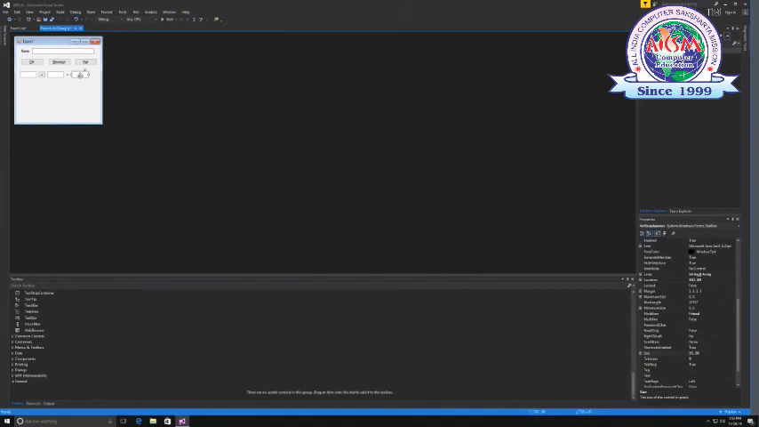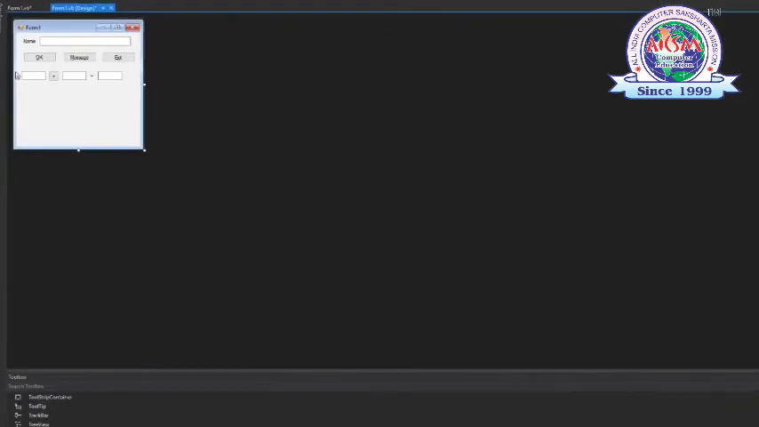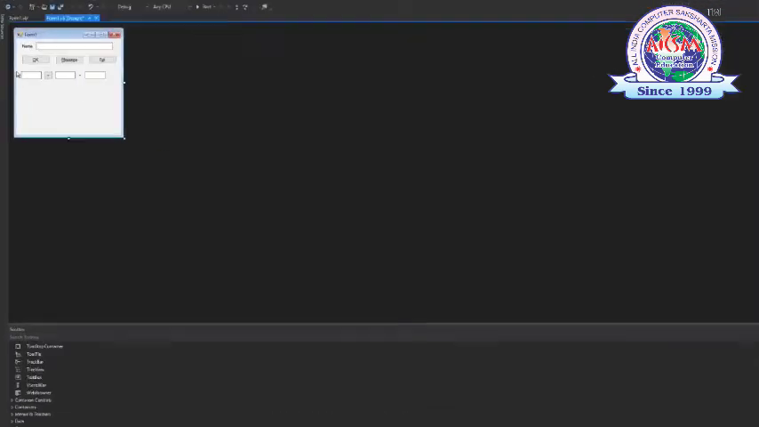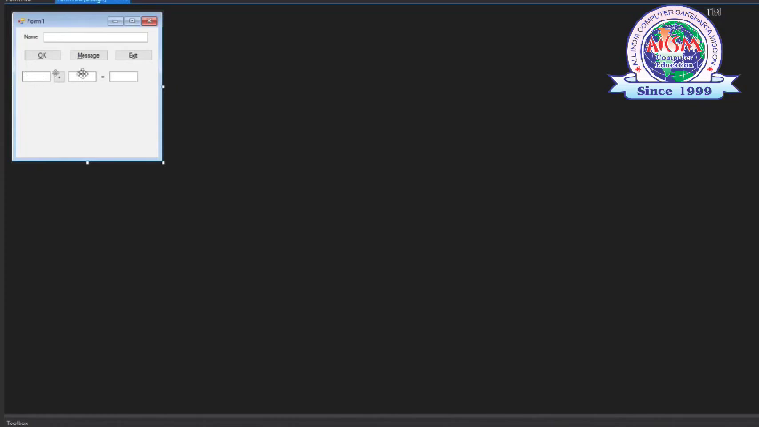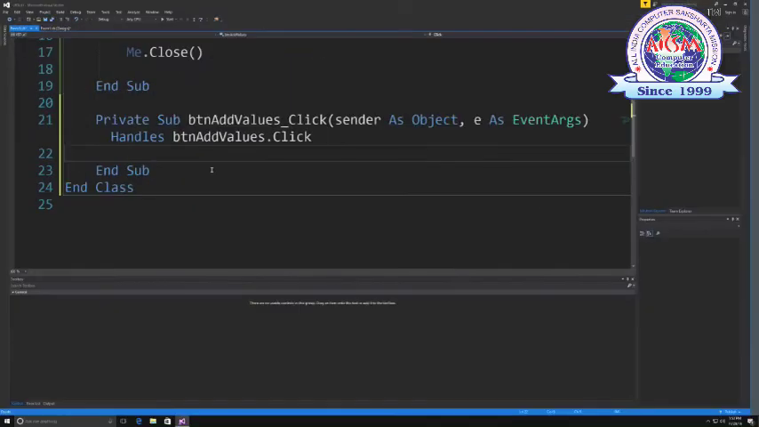Not the prettiest looking thing ever, but I just want to demonstrate a whole bunch of different things here. So now what's going to happen is the user is going to be able to type in a number, type in another number, hit a plus sign, and the answer is going to show up right there. To add that event handling functionality to the little button we have here, just double click it, and you can see it's right there.